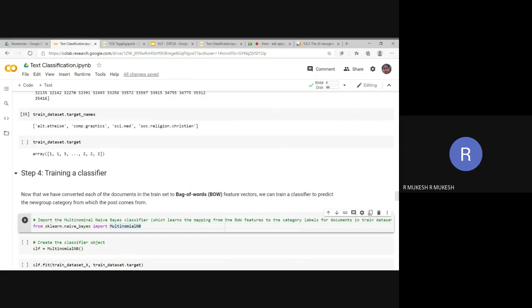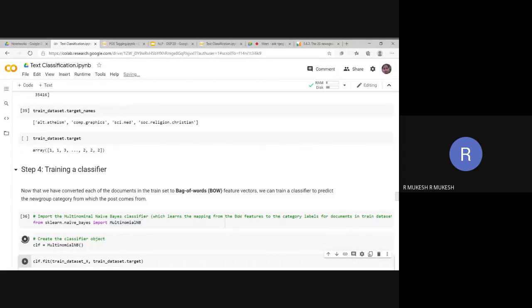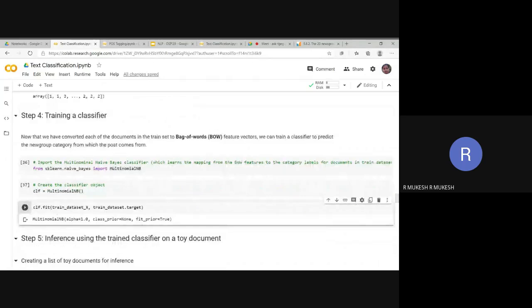Let me import MultinomialNB from the scikit-learn library, and create the classifier object with the default parameters. Let me not change anything. Now let me use the fit function of the classifier.